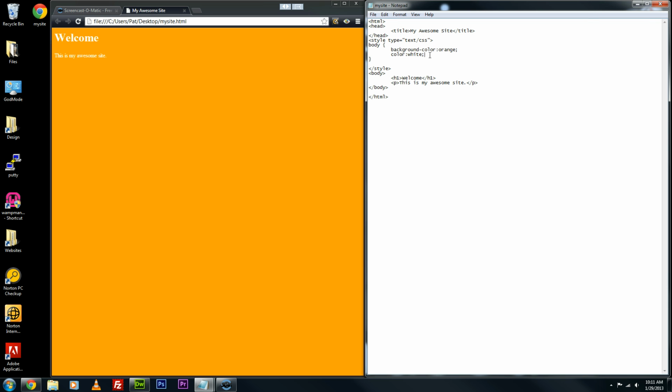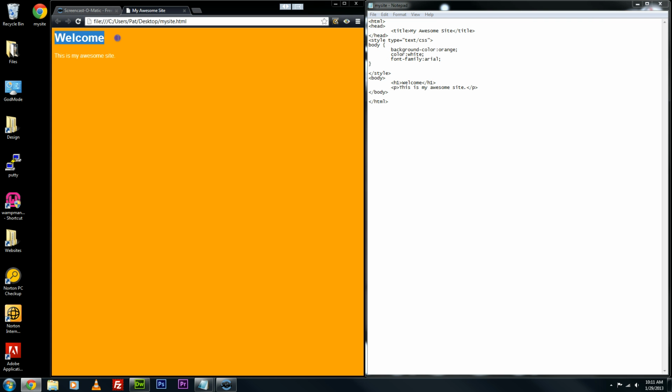We can also make the text a little more appealing by changing the type of text. So we can change that by typing font family, and we'll do Arial, and save that again. Make sure to put a semicolon at the end of each line of style here, and save that and refresh the browser. And now we have a more appealing type of text. So that's already starting to look a lot better.